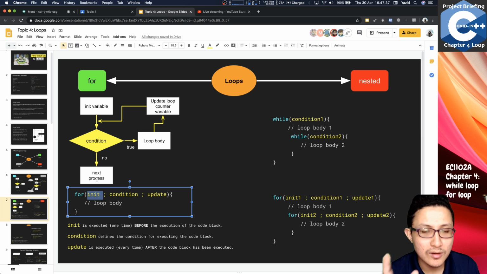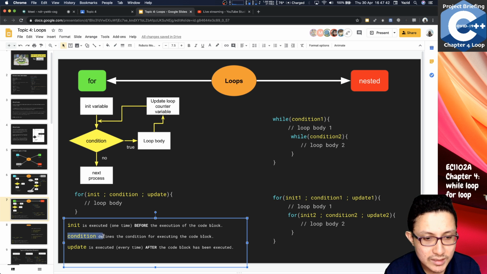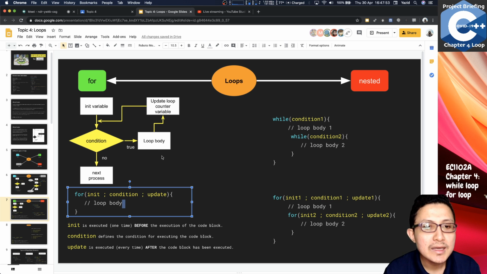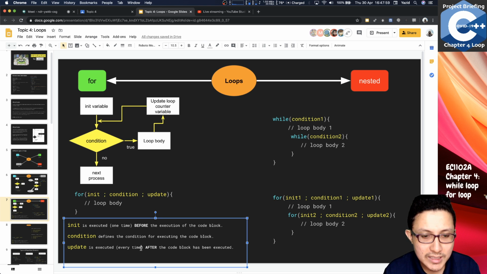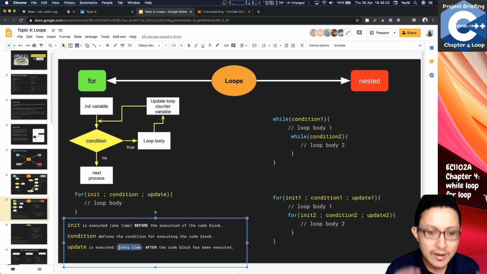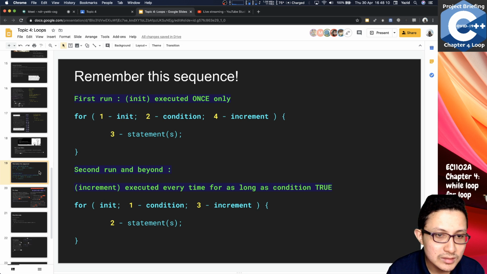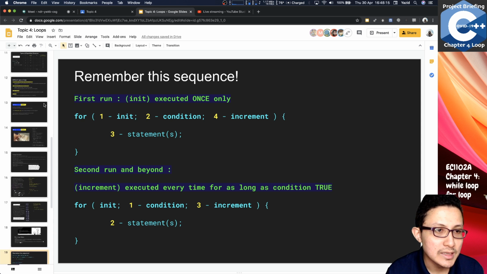So before the execution, you execute the init first. You look at the value of your LCV, the first value of your LCV, and then you check the condition. The condition will define how many times you need to repeat the block here. And then after that you update the LCV every time, after the code block has been executed. So there is a sequence. I have put it in numerical manner here, but let's get to this later on.